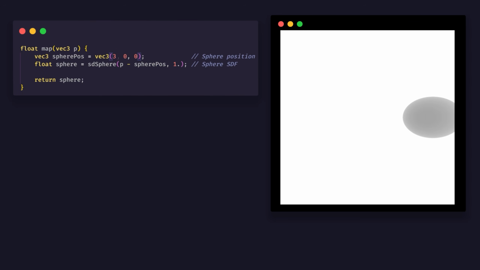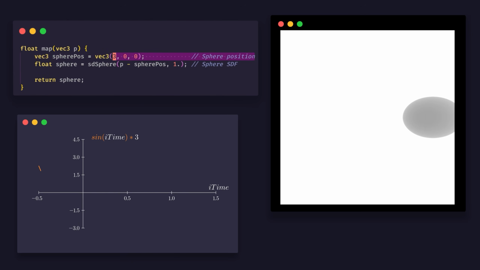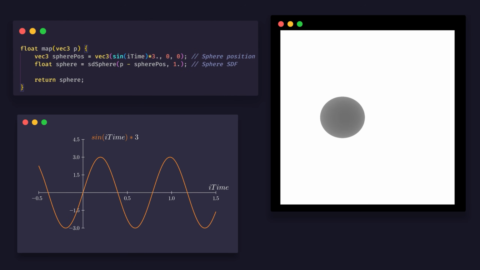Finally, it's very easy to add real-time movements by including the current time in the object's position. In this case, I use a sine function of time to make the sphere's x position fluctuate between -3 and 3.